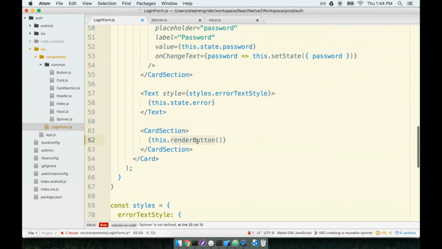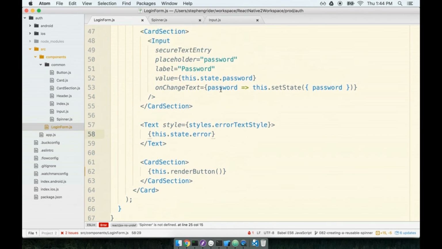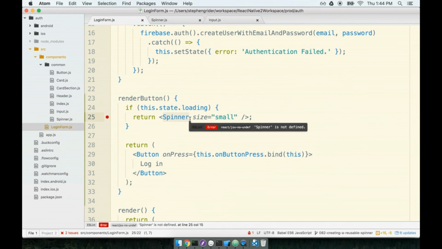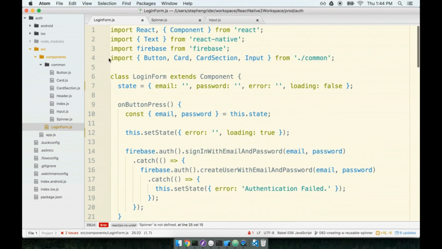And as a matter of fact, we can compose blocks of JSX out of as many method calls as we want. So we can very freely use functions all over the place to compose our render method. All right, I think the last thing we have to do is make sure that we import the spinner component because we've still not done that. So at the very top, I'm going to find my import statement from our common directory, and I'm also going to import spinner.